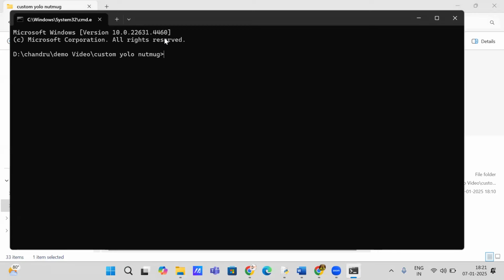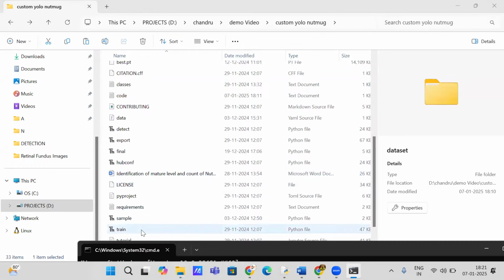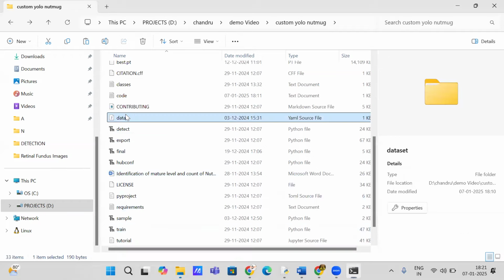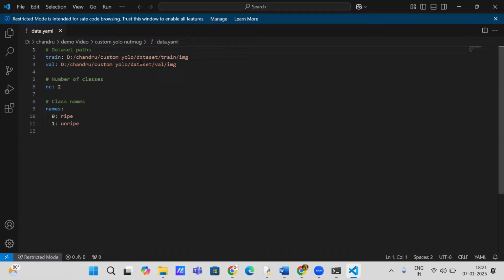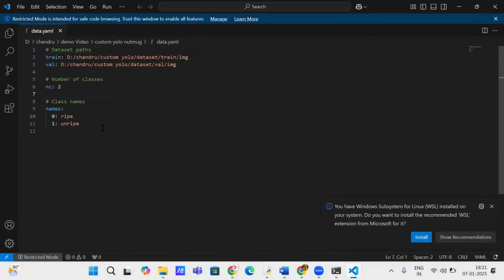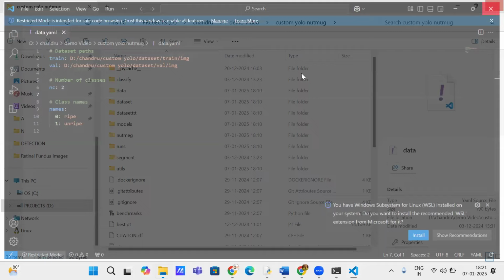Now here we have the Python train file. We're going to access this file and this data. Inside this data, you can see our path will be set. This is the YOLO dataset training path and the YOLO custom path here. Now I will try this.